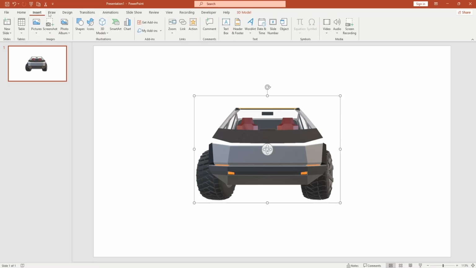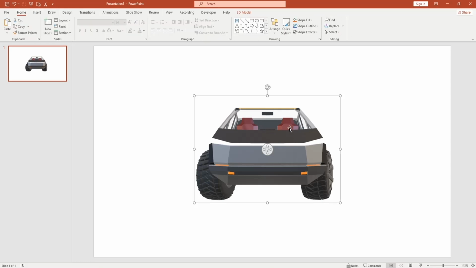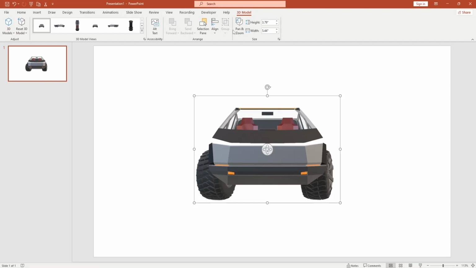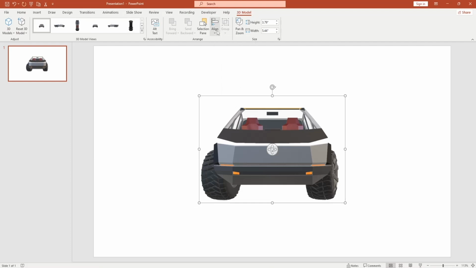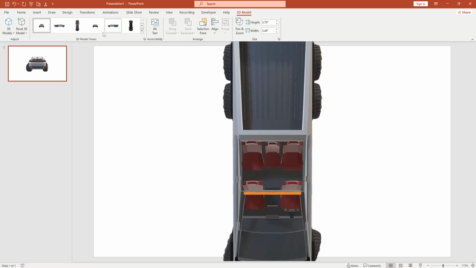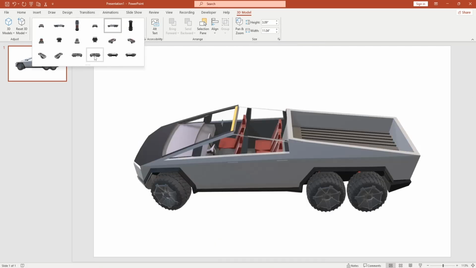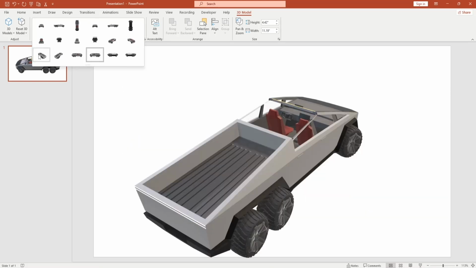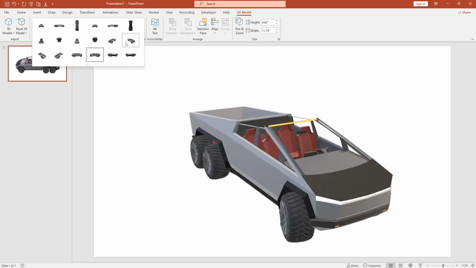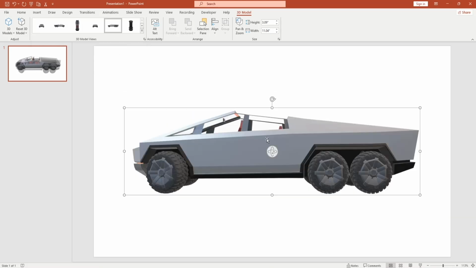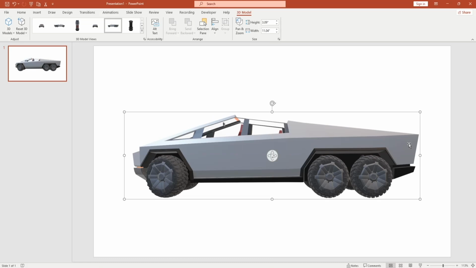Let's use the alignment tool. Align center, align middle. All right, now I want to have a side view. You can see that we can find all of the views from here. There are different types of views that we have. So let's take a side view, this view. All right, and now we know how we can insert our 3D model.